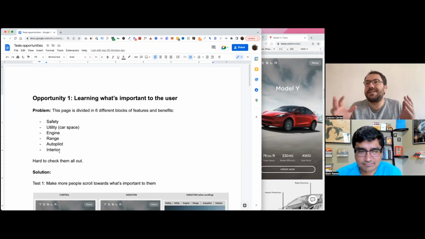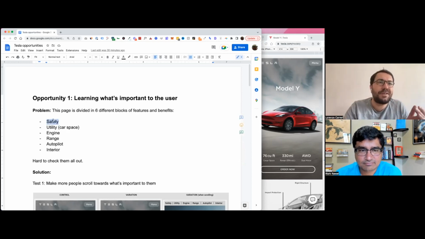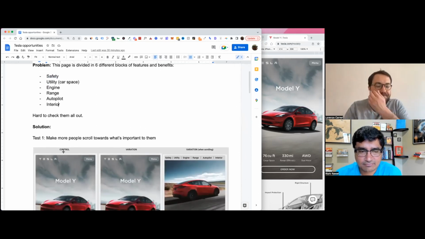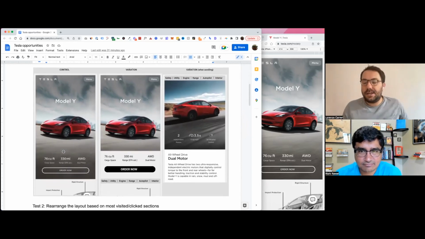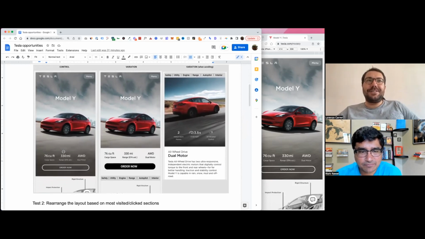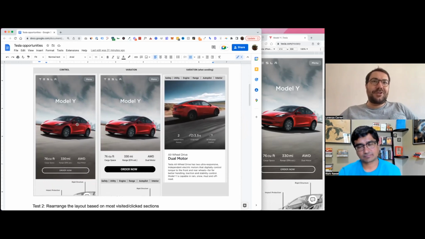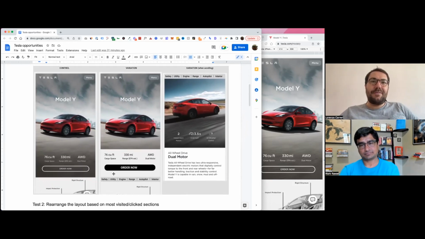And let's say that these guys have done it in kind of a random way. They put safety first and then interior at the bottom. So what I want to do is understand what's important to people of those 6 blocks. So I actually did an amazing looking wireframe. It's really good. As always, apologies to the designers that follow our CRO show. But basically, my solution is here we have control, and here we have variation.